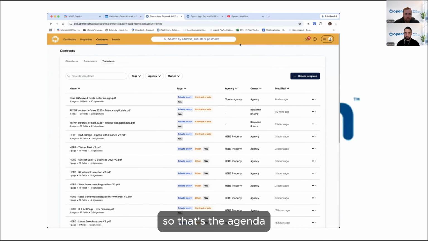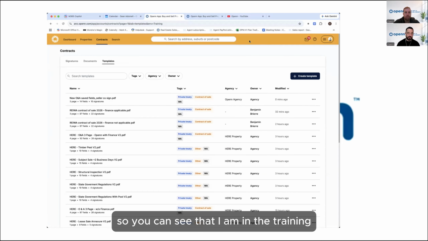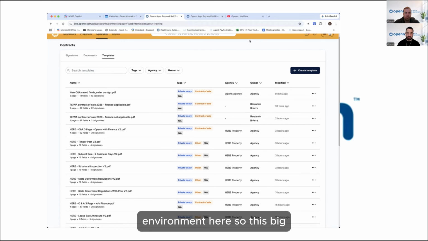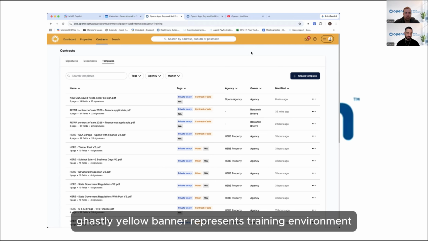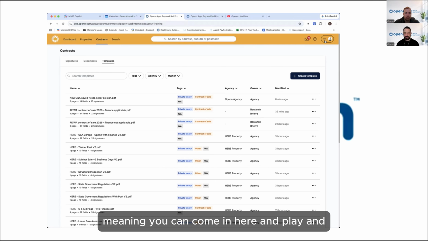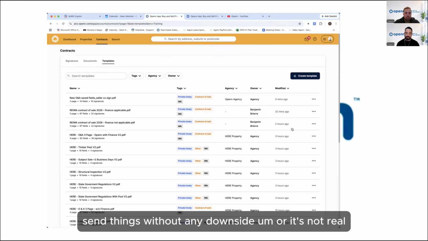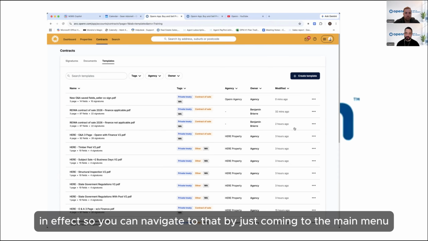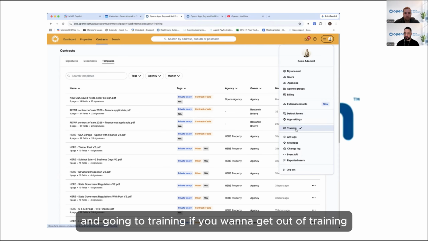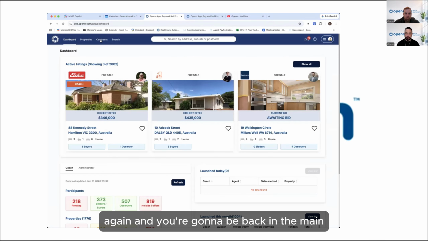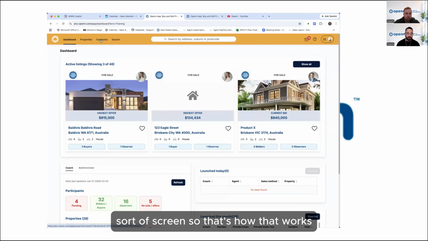So that's the agenda. You can see that I am in the training environment here. This big ghastly yellow banner represents the training environment, meaning you can come in here and play and send things without any downside, because it's not real in effect. You can navigate to that by coming to the main menu and going to training. If you want to get out of training, you just click that button again and you're going to be back in the main screen. So that's how that works.